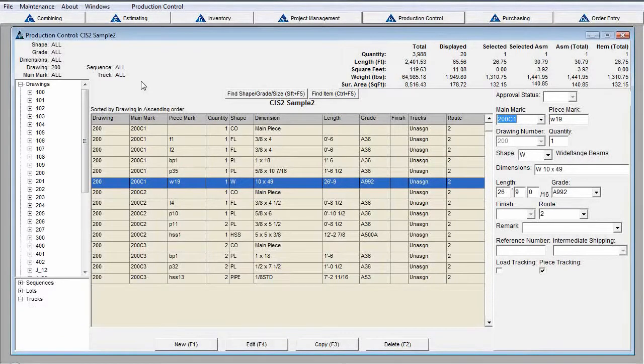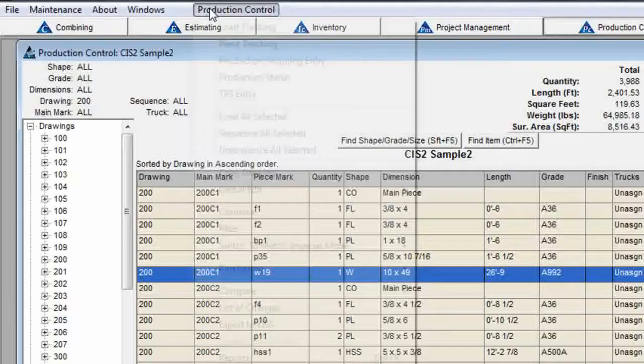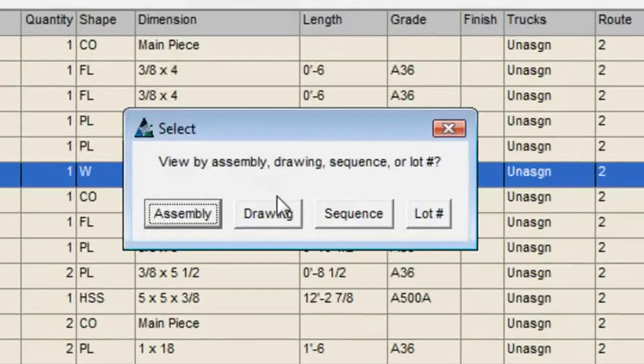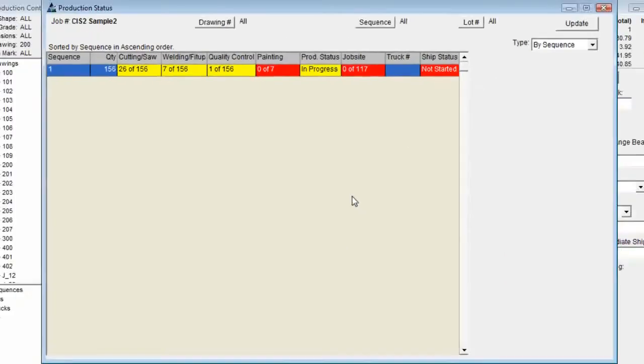Another very helpful FabSuite feature is the production status information. This is a colorized visual aid accessed by selecting Production Status from the Production Control drop-down menu. This brings up the selection window, in which you can choose to view data by assembly, drawing, sequence, or lot number. Let's select sequence.